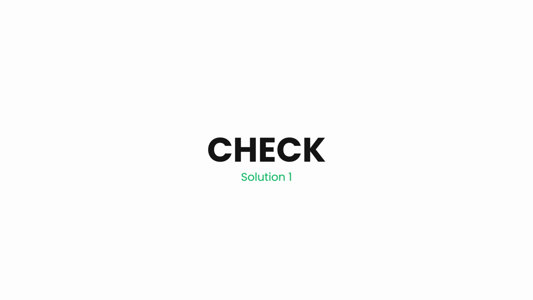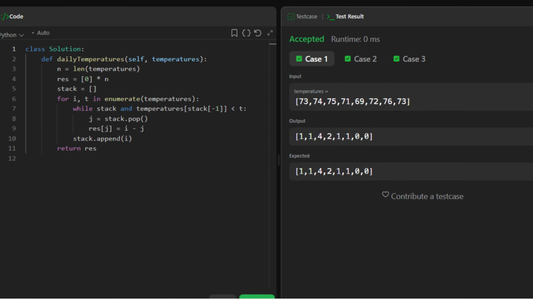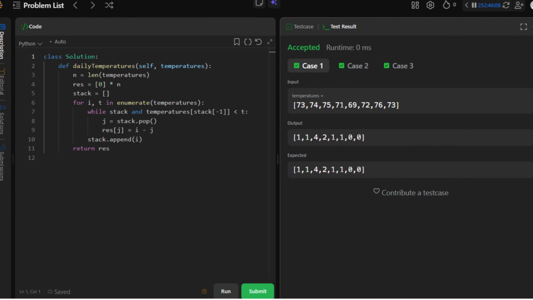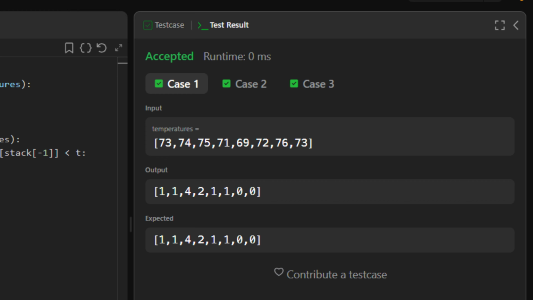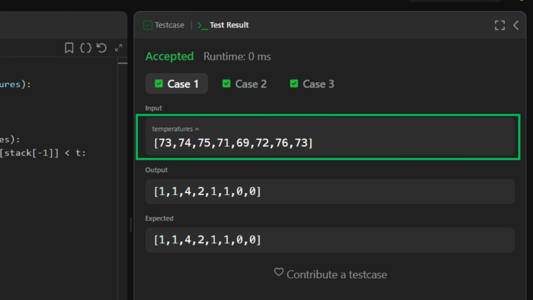Let us test our function using this input. These numbers represent the daily temperatures for 8 consecutive days, and our goal is to figure out how many days each temperature must wait until a warmer day arrives. What the input represents: each number is the temperature of a day.